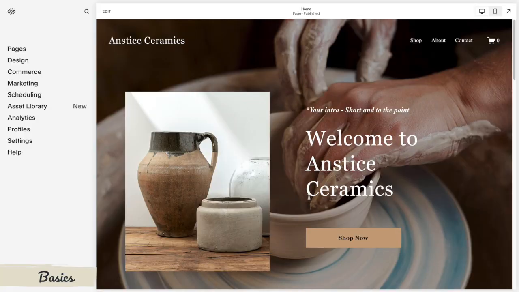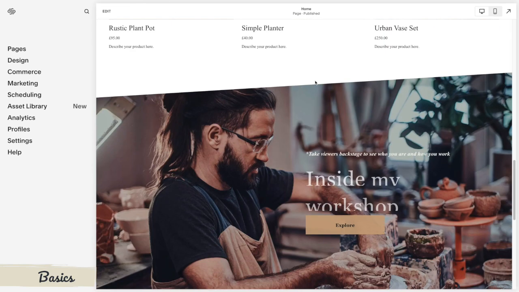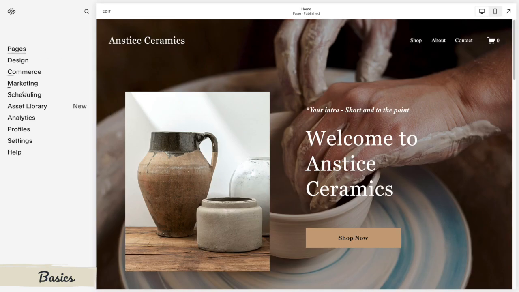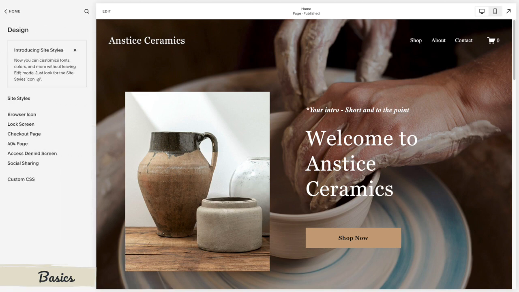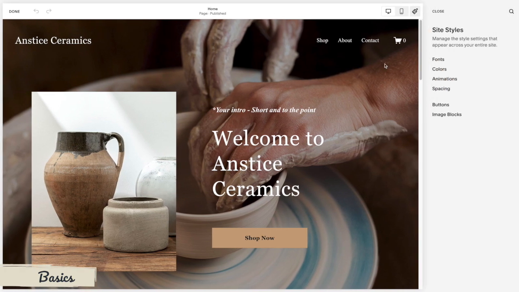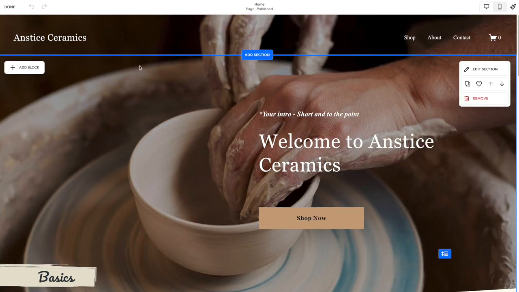Let's start with the basics. So once you're logged into Squarespace, you will see your website appear on the right, and on the left you'll have a list of settings. So if you click through, you'll see pages, and you'll see a list of what pages you have, and you can also click on design, which takes you into the general design styles of your website. So fonts, colours, animations, etc., which I will go into further on in the video.